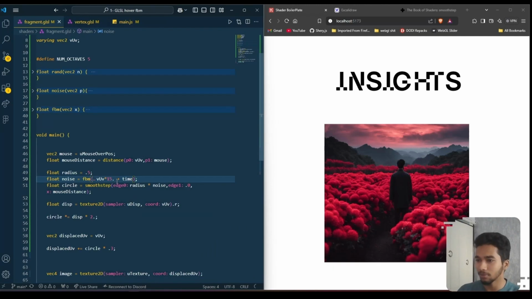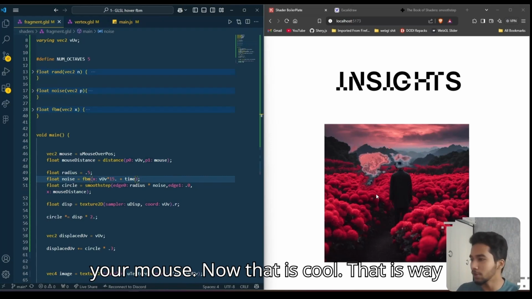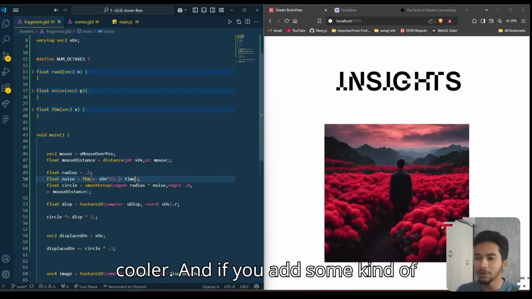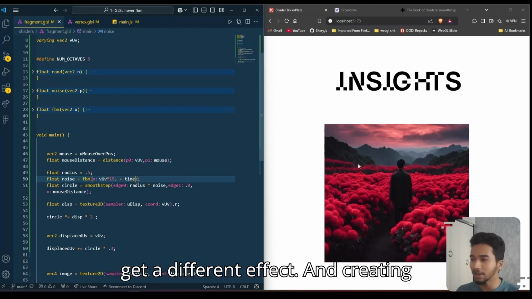I'm going to tell you guys one more thing. If you add time, look at that crazy city. It's going to keep moving forever even if you don't move your mouse. Now that is way cooler. And if you add some kind of experiment variables inside this, you'll get a different effect.